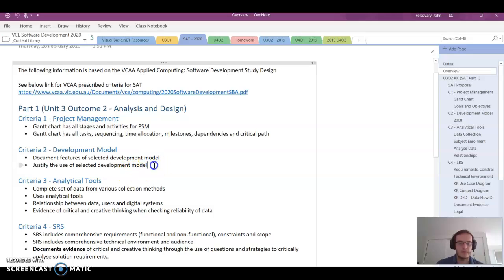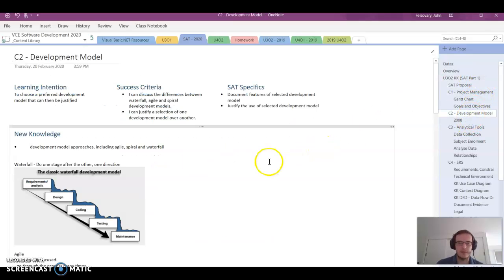This week, I'm hoping that you finish this for holiday homework, the Gantt chart for criteria 1. So this week, criteria 2, development model. So let's get into it.